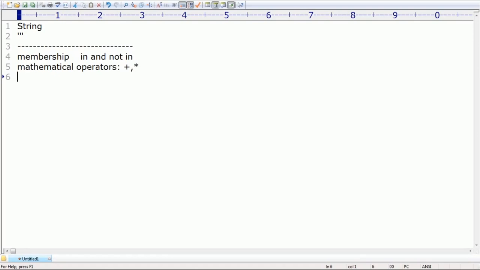Remember that, okay? If you want to apply the plus operator, both arguments should be string type. If you want to apply the star operator, one operand should be string type and the other operand should be int type. That's all. Next, we also covered the length function.